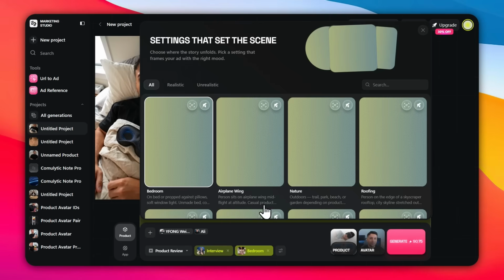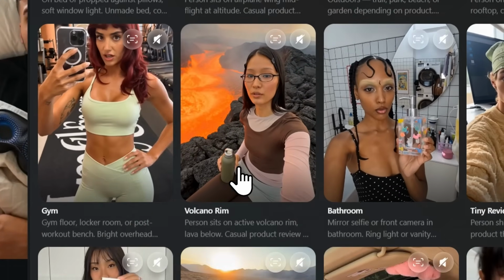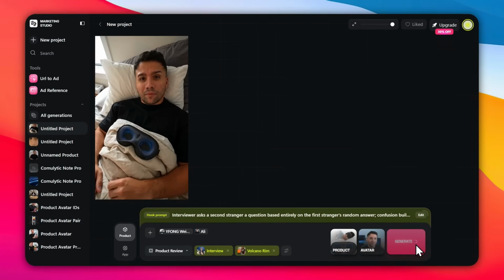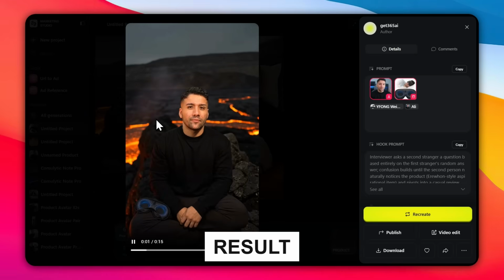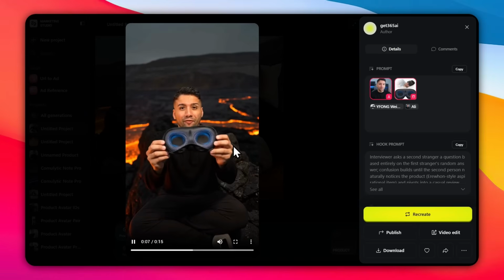Same product, same hook, same format, but I'm switching the setting to Volcano Rim. Yeah, a sleep eye mask. On the edge of an active volcano, generate. Okay, that is absolutely insane. And somehow it works? The contrast is so jarring, the calmness of the product against the chaos of that environment, that you can't look away.